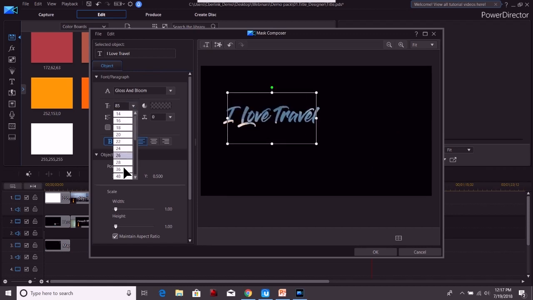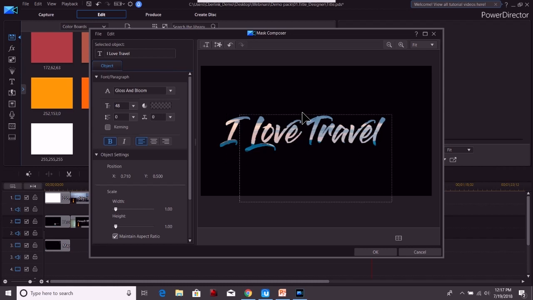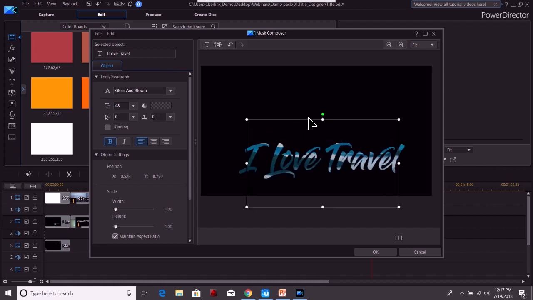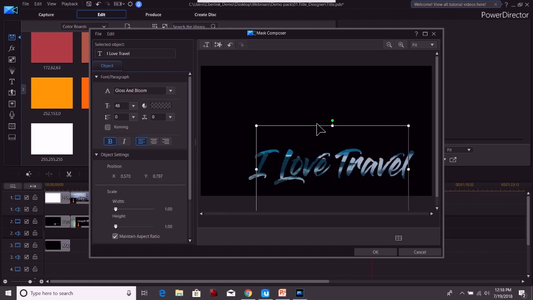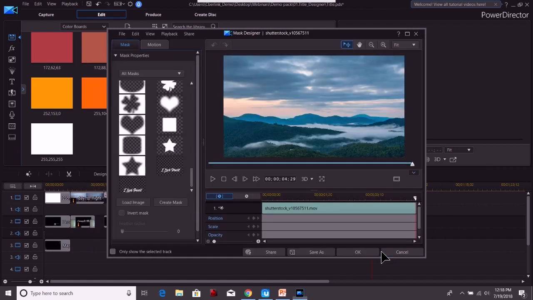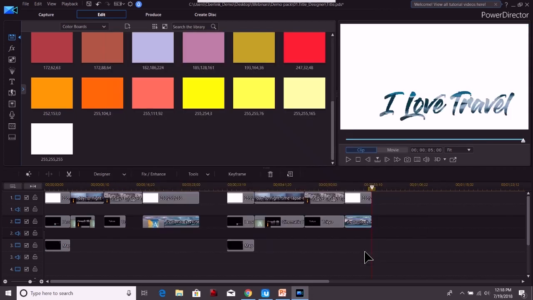85 is rather big. Let's bring it down to 48. And let's bring it down to the position where I can get the background, where it has the clouds and the hills in the background. Perfect. Okay, so that's my mask. Clicked OK. Everything's fine. You can make changes as you like, but here we can see we've got the mask created, and you can see the background moving in the background from that.